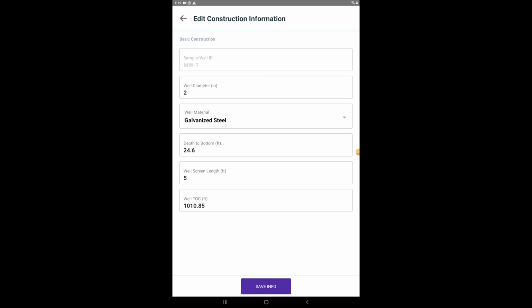For instance, if the information indicates your well material is made from galvanized steel, but you can tell the well is clearly made from PVC, you can edit the information and click Save after editing.